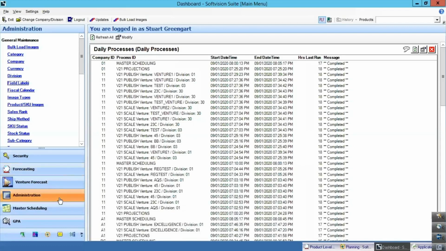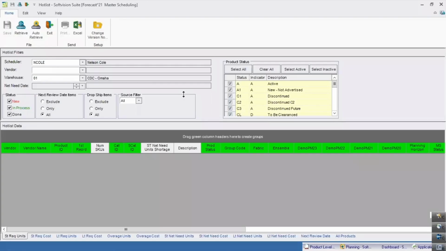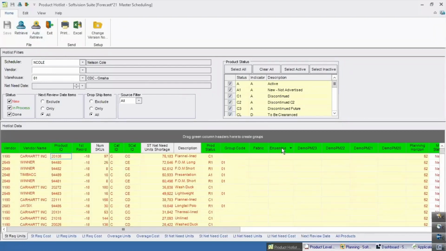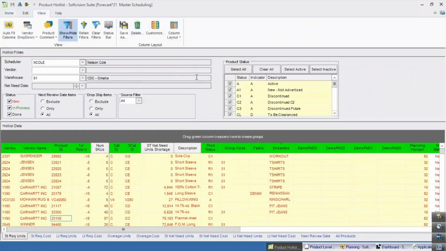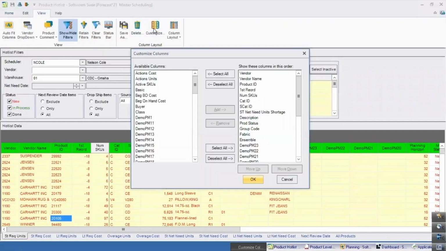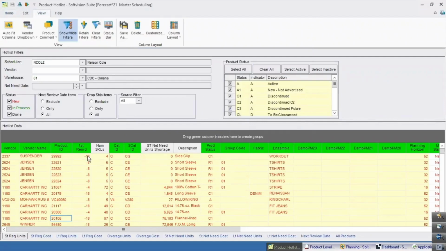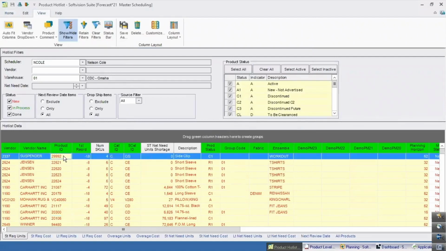All right, I'm going to go now to master scheduling and go to the product hot list. So you can see here you have, again, sorting. Here's all the different user fields that we added. And you could go into view and you could do your customize to start adding them. You can see all those that are there. And so the product master comments are in the product hot list, the item master in the SKU hot list.